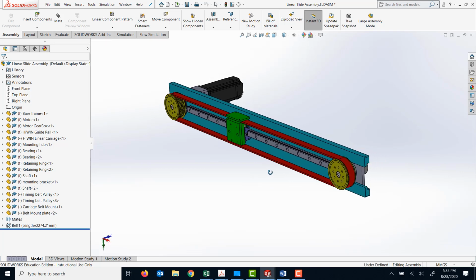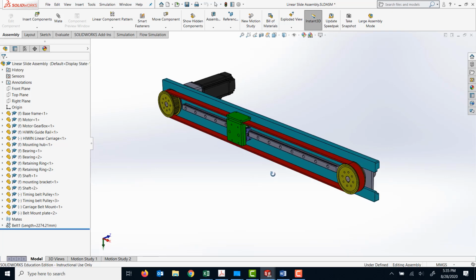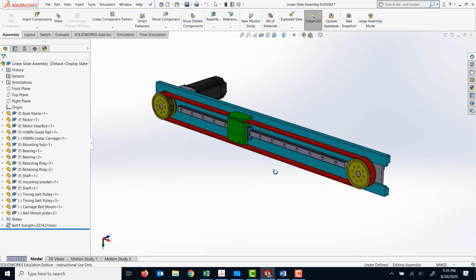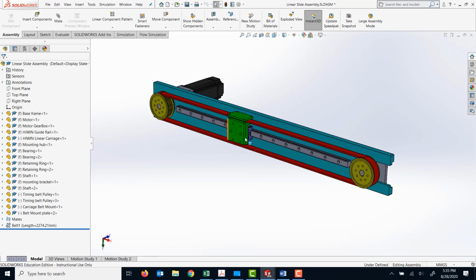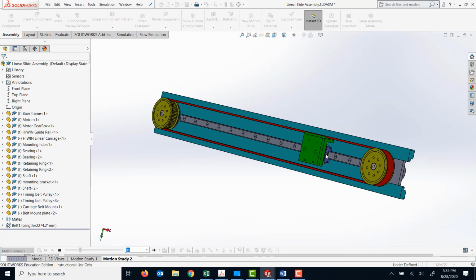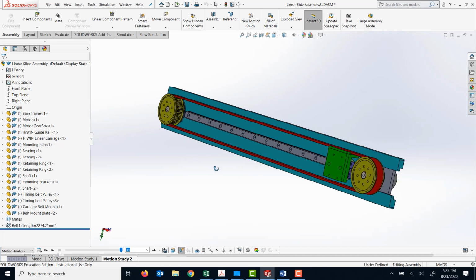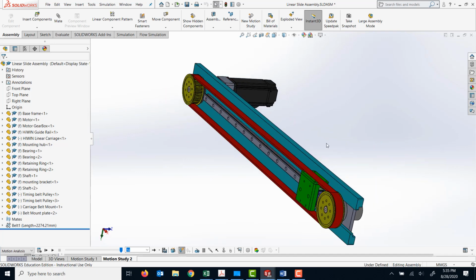There are a few components. Let's just have a quick look at them. For example, this is the carriage that we have, and I'm just simply going to run the motion simulation for this so that you have a little bit of idea what exactly you will be doing. So we have this carriage. It basically moves along this rail guide, and the power to this mechanism is provided by this motor.